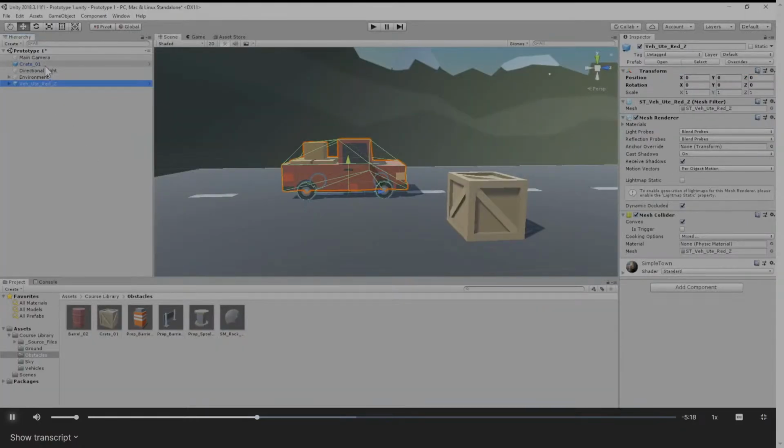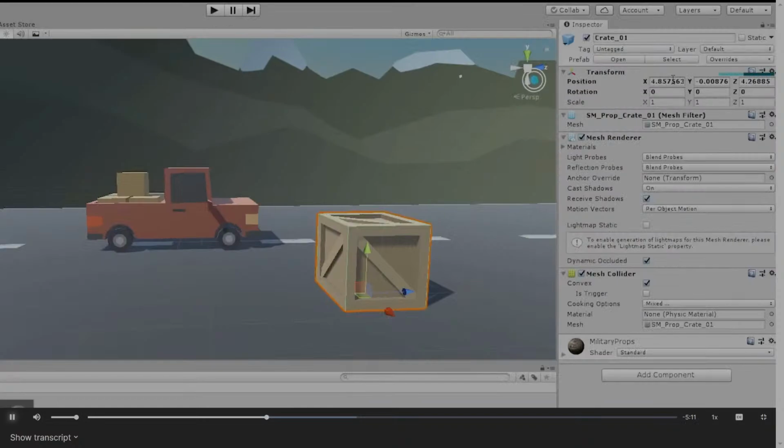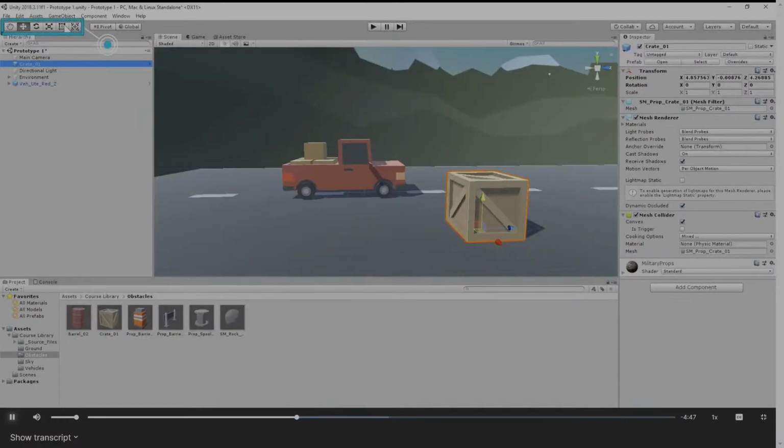If I compare that to our crate, by selecting our crate, you can see that the crate information is now in our inspector. Our crate is positioned at 4.8, negative 0.0 on the Y, and then 4.26 on the Z. Handily, you can actually tell all of these different letters from these arrows over here on our box. So, currently we have our Move tool selected. You can actually see which tools we currently have selected in the top left. We'll go through some of the other ones in a bit.